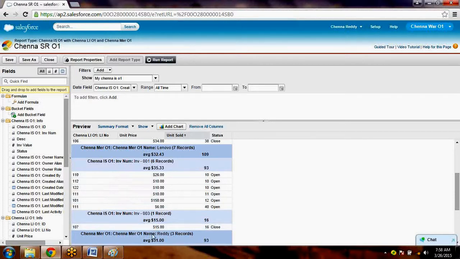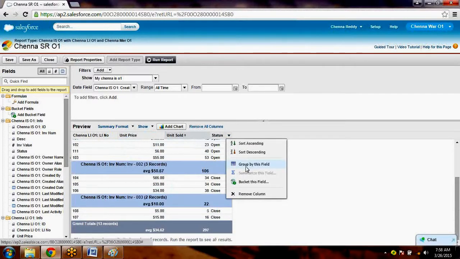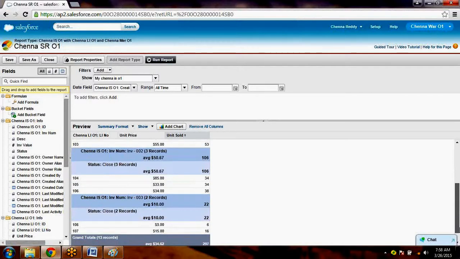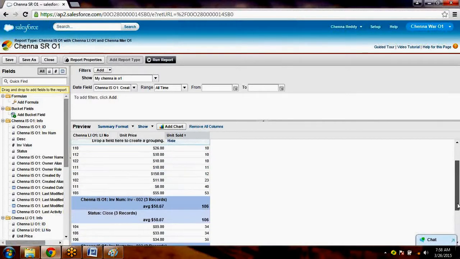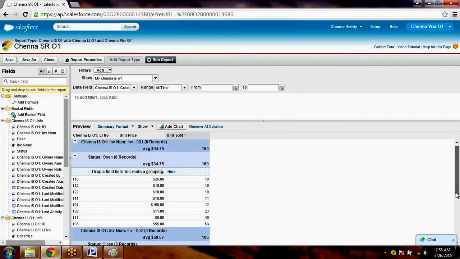So that means grouping is done in 2 fields. Now you can also group with what else? You can drag and drop. Status is there. Yeah, you can group by status also. Now you look at the difference. Let me take the best one.